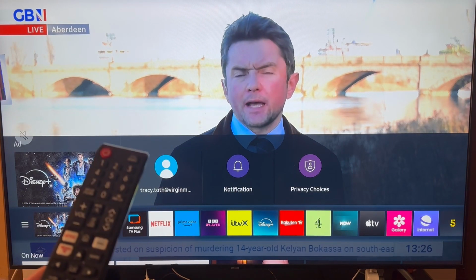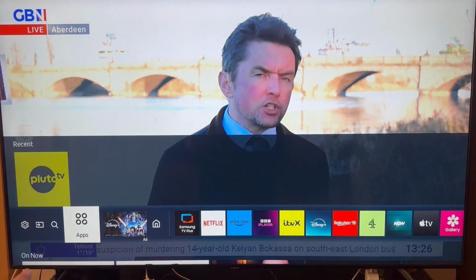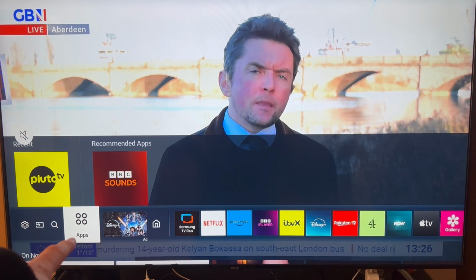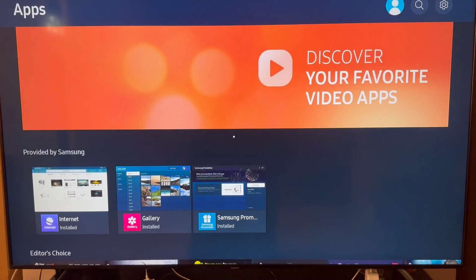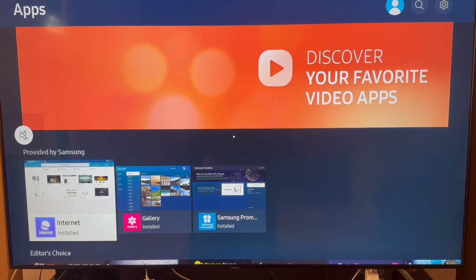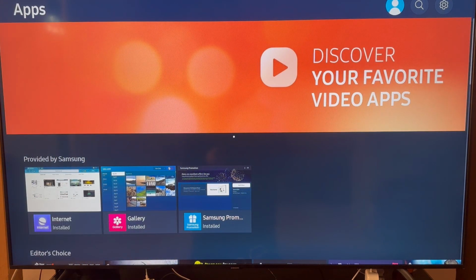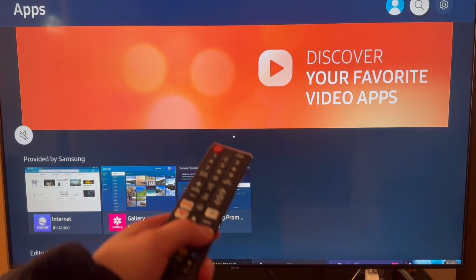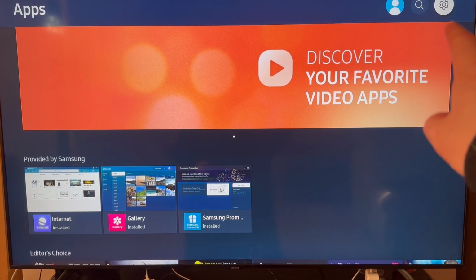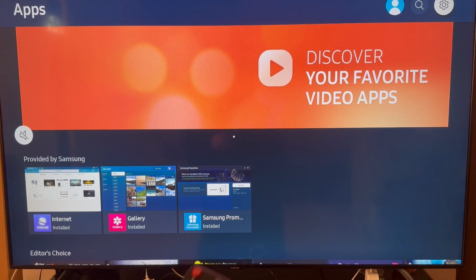Now what you're going to do is use the directional arrow keys to scroll across this menu. So I'm just going to scroll all the way to the left here until you've selected apps and click on this. Then that's going to bring up the Samsung app screen. Now from here, not only can you install new apps, you can also manage which apps are displayed on your home screen. So to do this, use the up arrow key to come over to the settings icon in the top navigation and press OK.